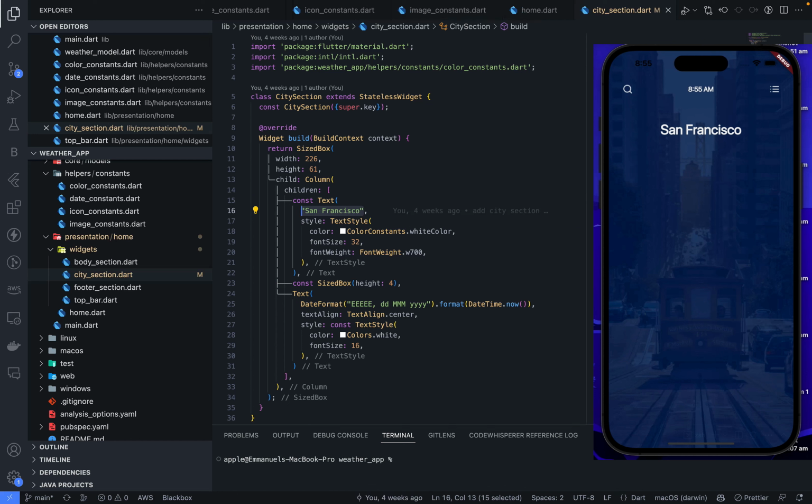Okay. And then we are creating a space between the text and then the date, right? So here we are formatting a date, right? To give us the day, right? Then the month and then the year. We are passing all of that here also. So this comprises our city section, right? It's quite straightforward.